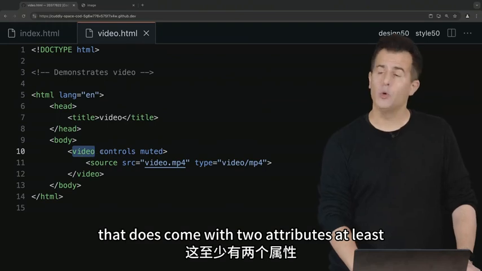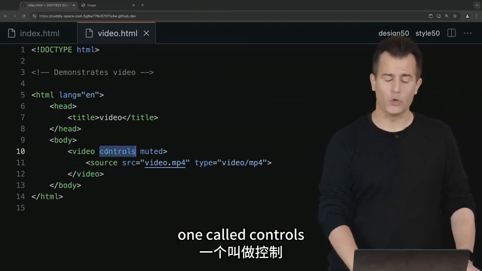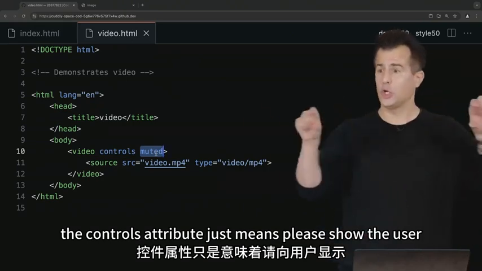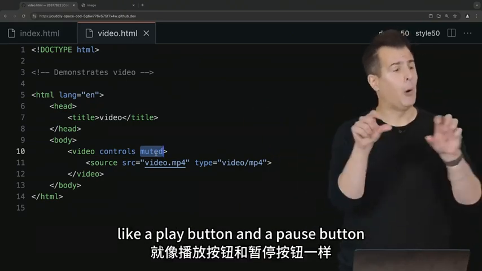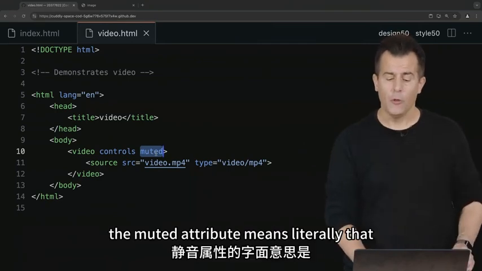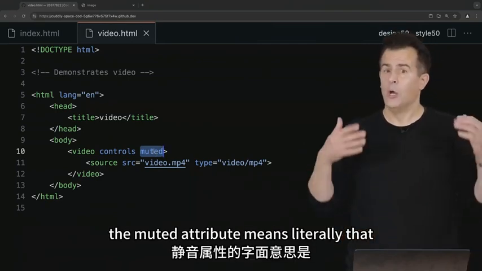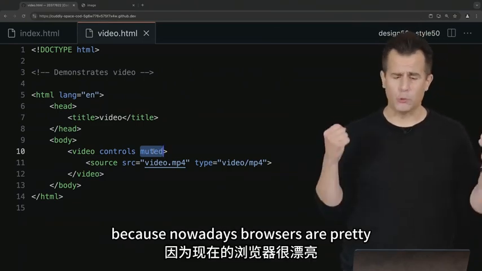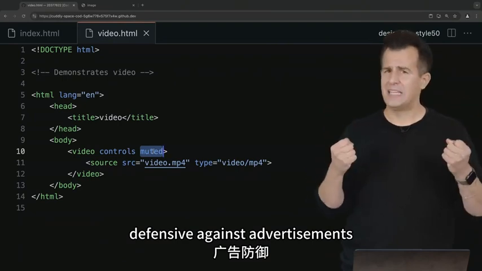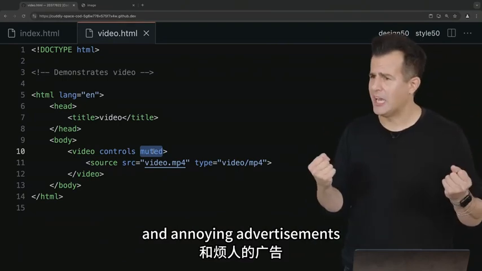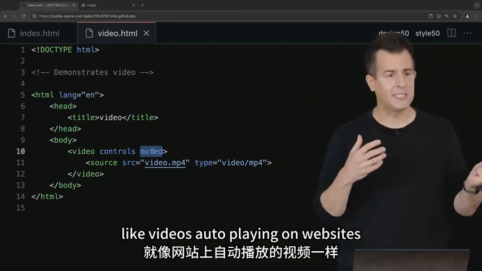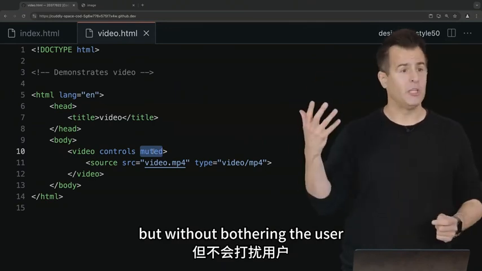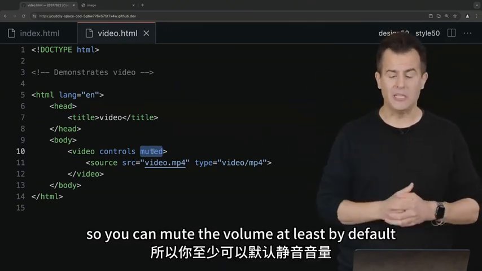So fundamentally, we've not really pushed ourselves too far here, but notice that there's a video tag in HTML that does come with two attributes at least, one called controls, one called muted. The controls attribute just means please show the user like a play button and a pause button and maybe some other things. The muted attribute means literally that, mute the audio by default. And that tends to be a good thing because nowadays browsers are pretty defensive against advertisements and annoying videos auto-playing on websites. So you can ensure that your video will still auto-play, but without bothering the user. So you can mute the volume at least by default.